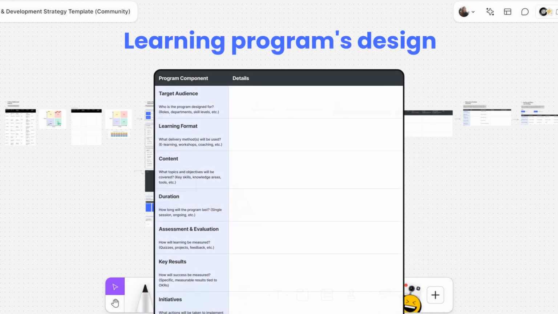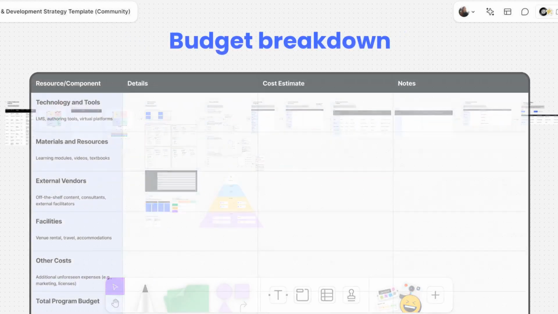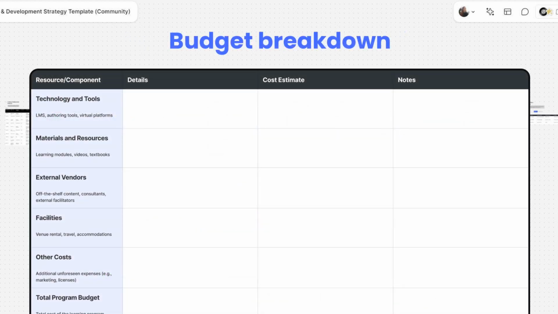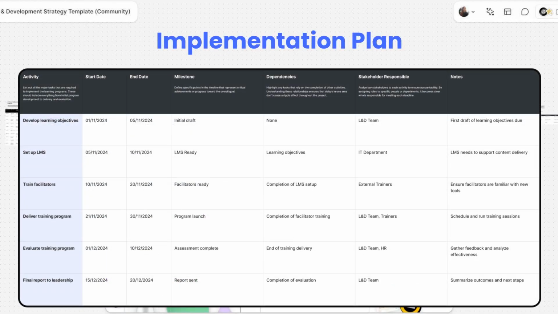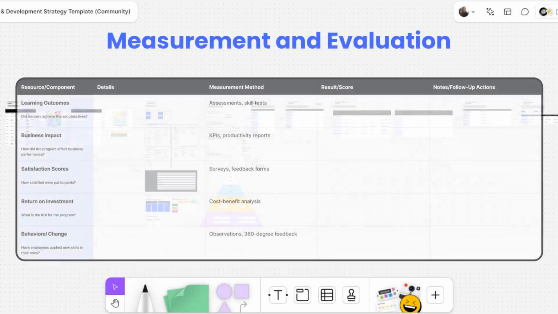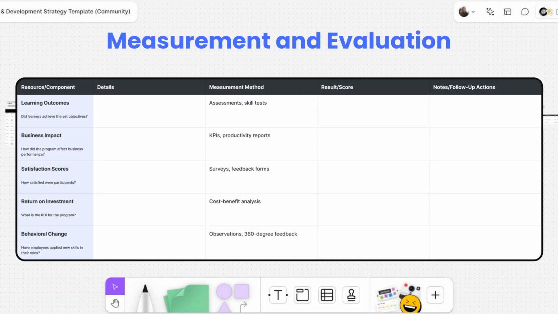Design the learning program's content and delivery methods, establishing a budget breakdown for each component to make sure resources are allocated effectively. To keep everything on track, develop a detailed implementation plan and timeline, outlining responsibilities and deadlines for each task. Regular measurement and evaluation of key metrics will help you track impact and ensure alignment with business goals.